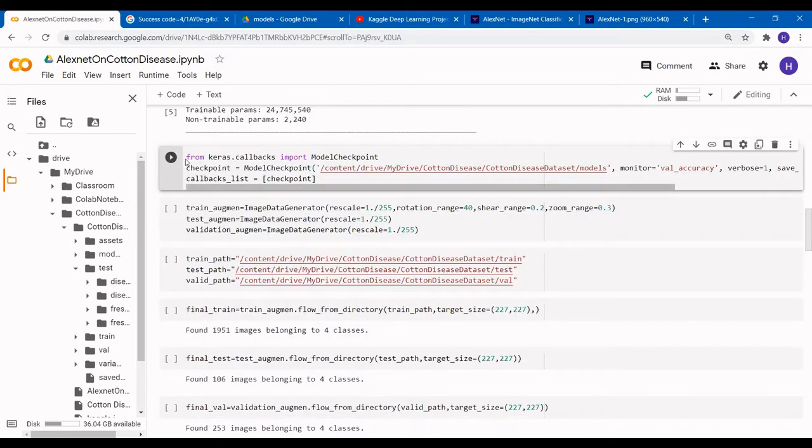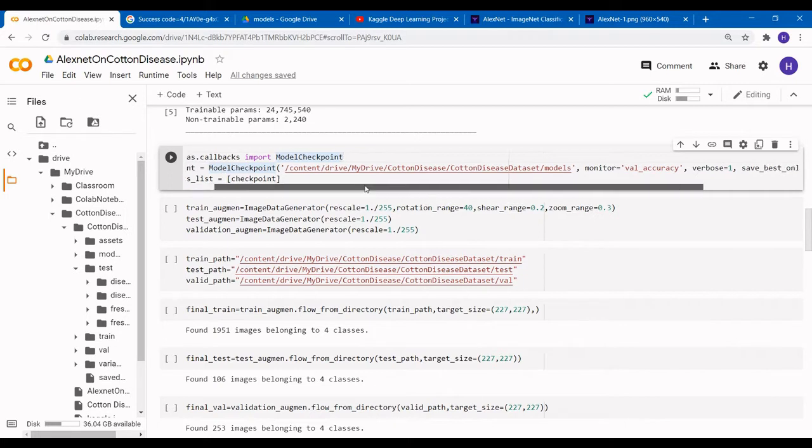Now we are using model checkpoints. I am using this because in my previous project I didn't use it, so to show you, we are using model checkpoints. Model checkpoint is used when, suppose, we have a large number of epochs. We don't know in which epoch our accuracy will be high, so we have to get that model file in which our accuracy is very high. For that we can use model checkpoint.